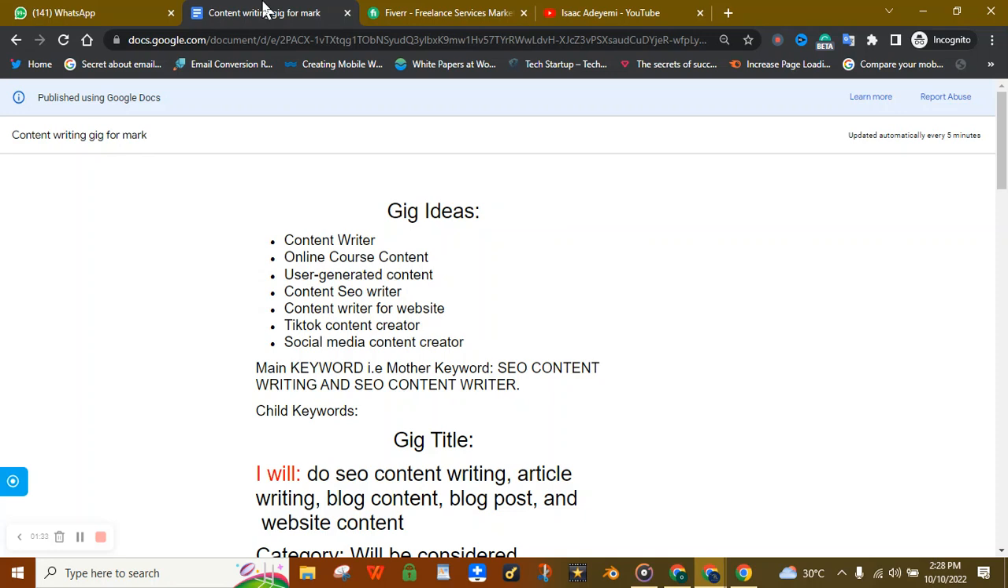I research the gig first. Then during the research process, I come up with the keywords that are hot selling. I come up with mother keywords, that is keywords that have a lot of people in them, and I come up with child keywords, that is keywords where many freelancers are not there and still they are selling.